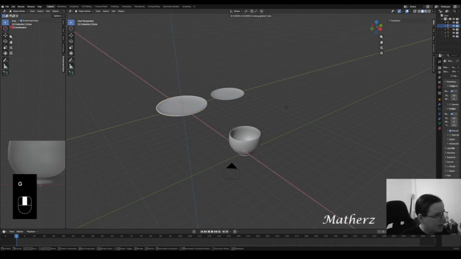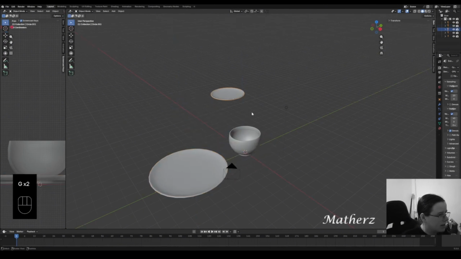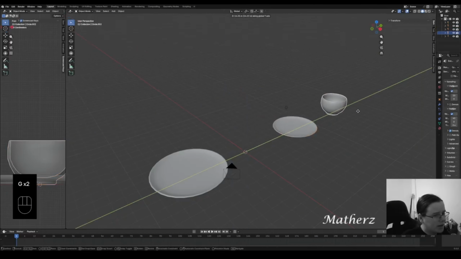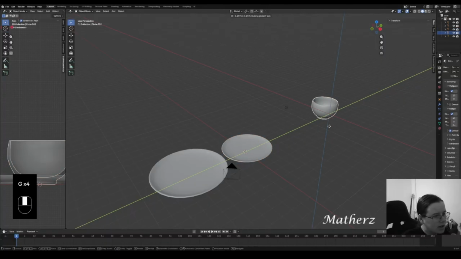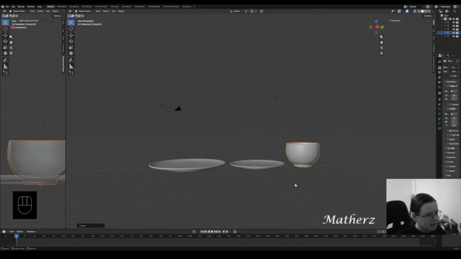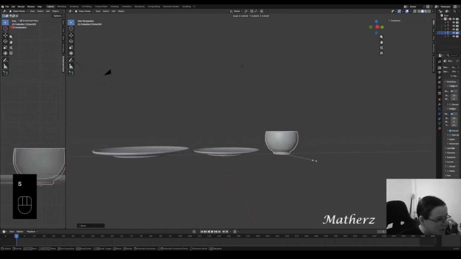So let's go ahead and just move this stuff back to where it needs to be. So it's going to go ahead and just arrange them as such. You can arrange them in any way that you'd like. So we now have a large plate, a small plate, and a very large bowl, which I'm going to scale that down again because I think that it's too large.